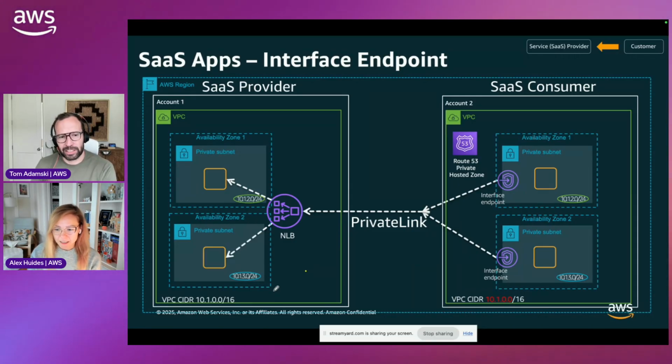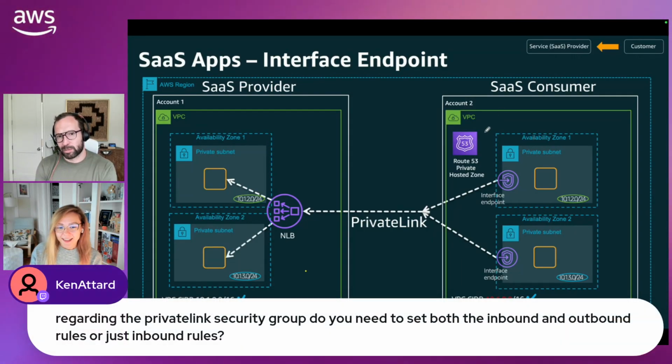Some additional things here that you may have already noticed. IP addresses can overlap. Connectivity is unidirectional. It doesn't mean that you can't flow in both directions, but you can initiate connections only from the consumer to the provider and only on the port that you're listening on. So there's no way for the consumer to try and connect to an instance or anything else but that NLB, and only to the ports that this NLB is listening on. Nothing else is going to get passed through.